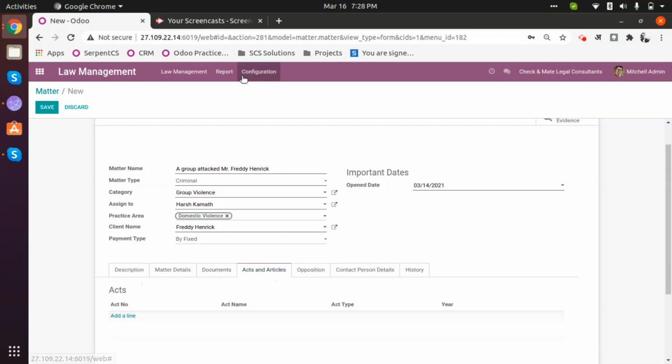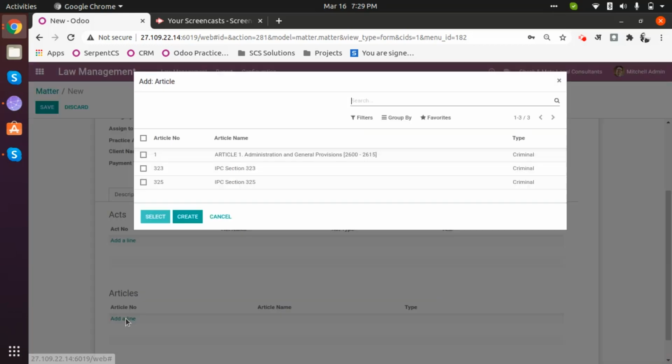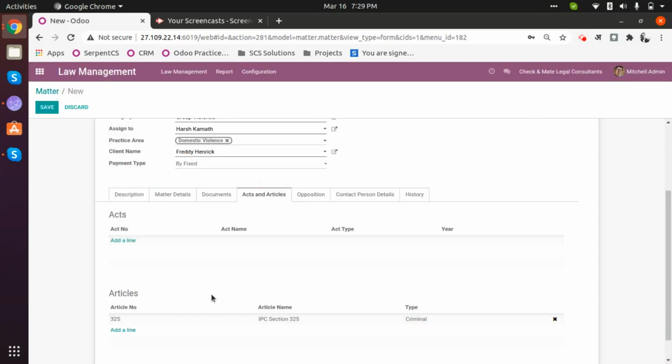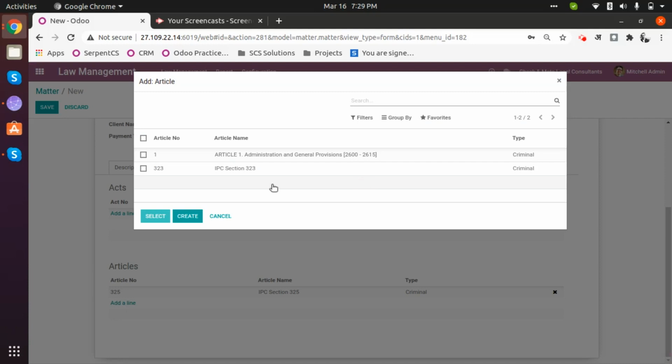Acts and articles. One more example of the configuration. We already have our acts and articles pre-configured, I would say, and we can simply add them over here. Let's say we want to add the article: Indian Penal Code Section 325 is something which fights against a group of people who have bad intentions and criminal intentions in mind to hurt others, right? So if you want to add more, we can do that. Let's say IPC Section 323.